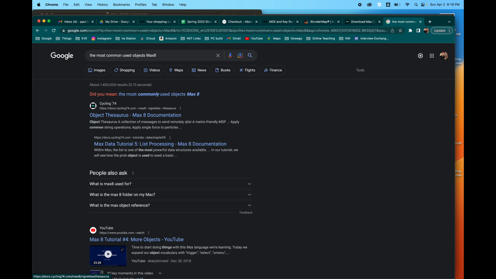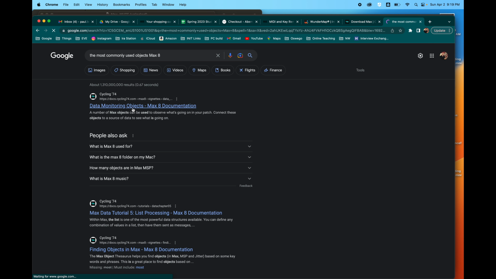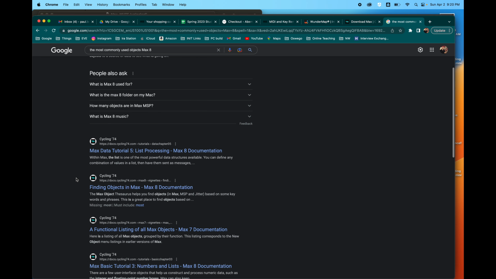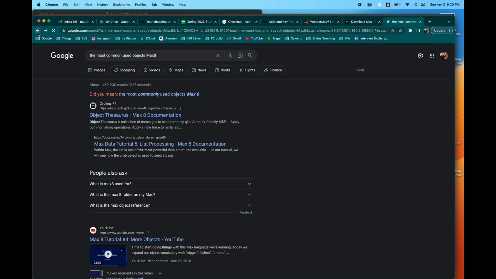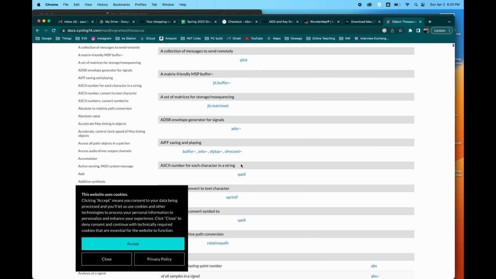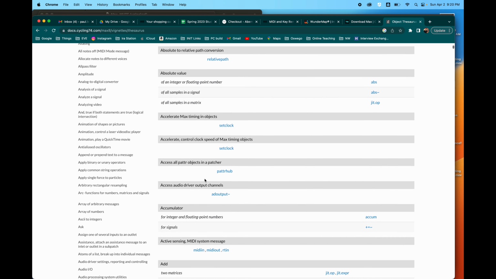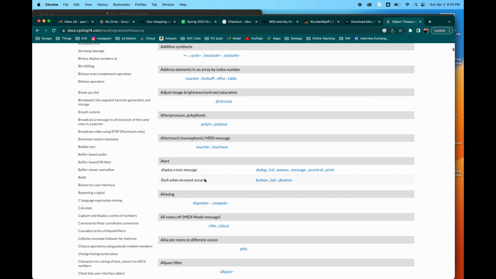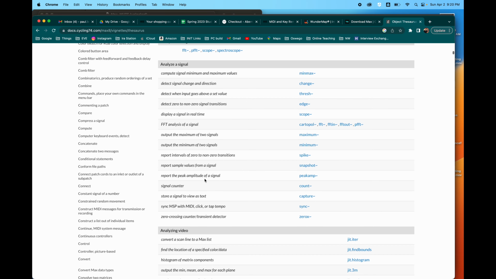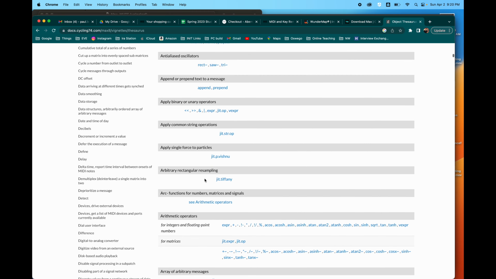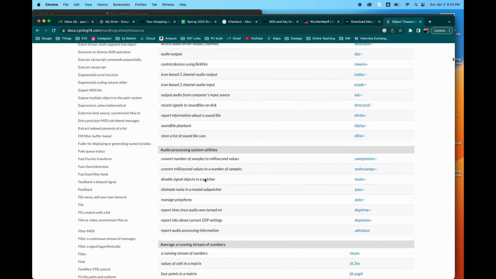Well, I mean, maybe not necessarily. Commonly used. Well, let me go back to that. Here's an object thesaurus, which gives me a list of all the objects in Max, right? It's a massive list, of course, because there are lots. And there are so many different things you can do with this program.